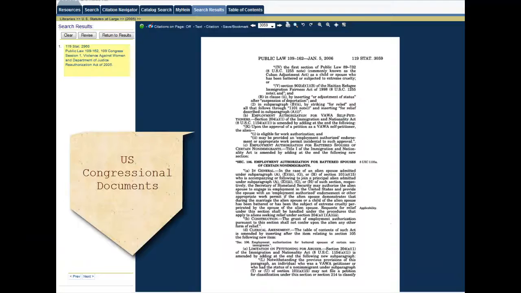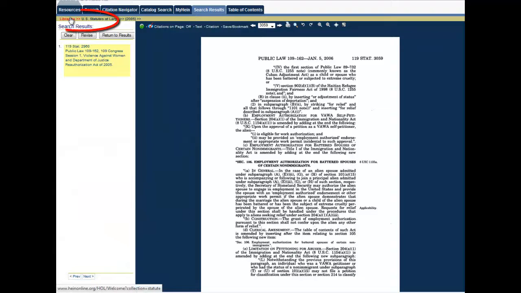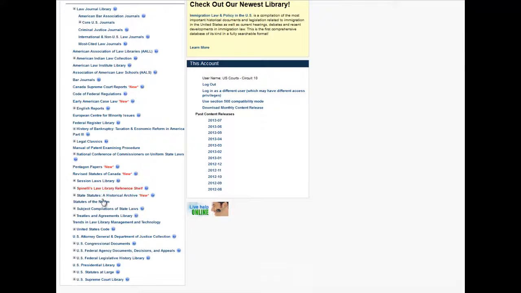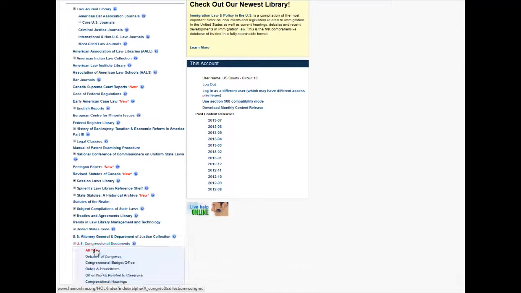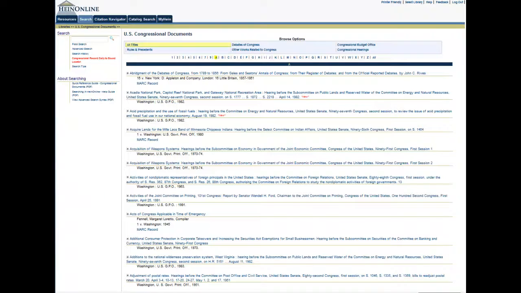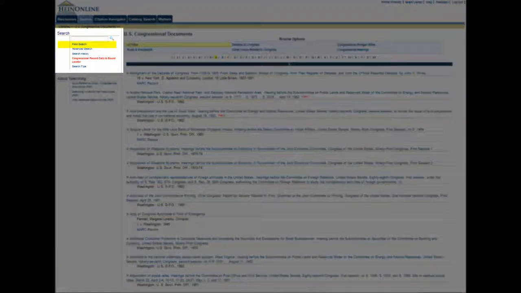Next, we'll go to the U.S. Congressional Documents. So if we click on Libraries and go to the U.S. Congressional Documents and All Titles, once inside the U.S. Congressional Documents Library, go to Search on the top navigation bar. Once you click on Search, it will give you some options on the left. Click on Field Search.